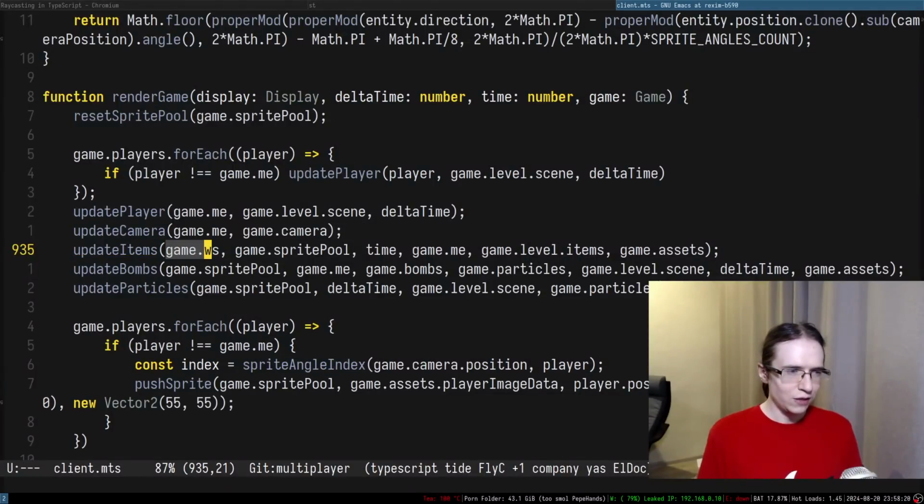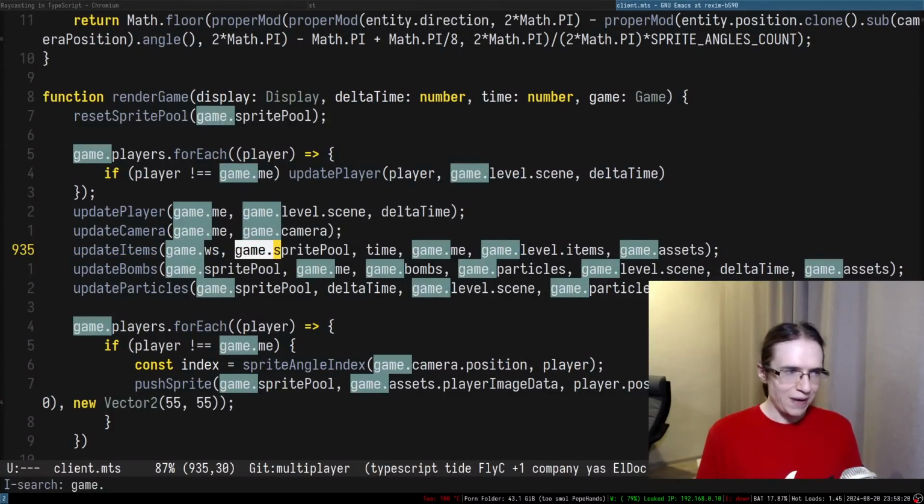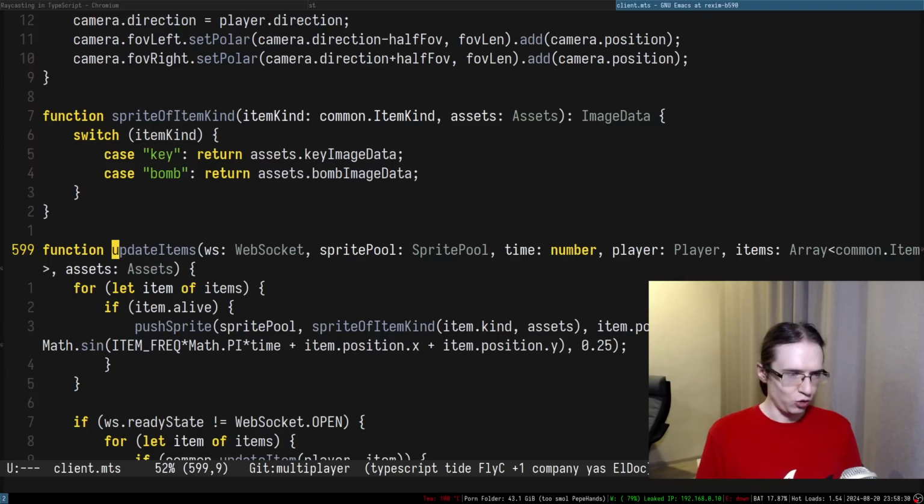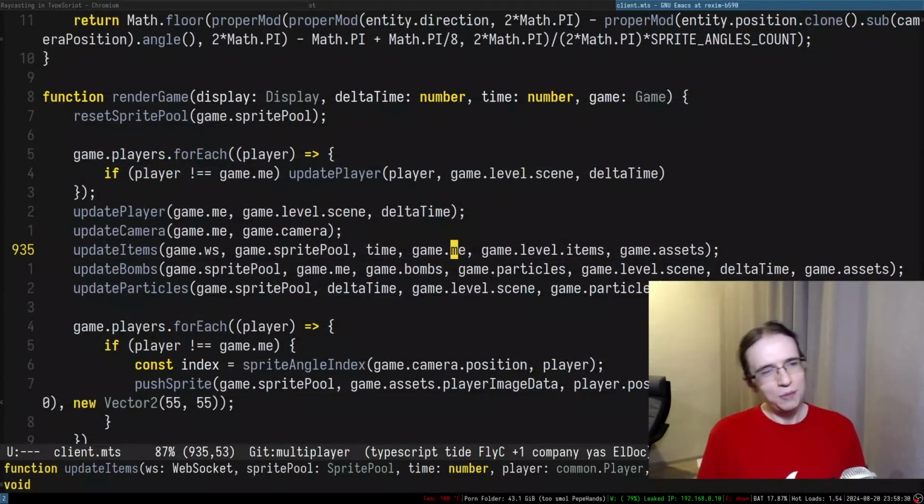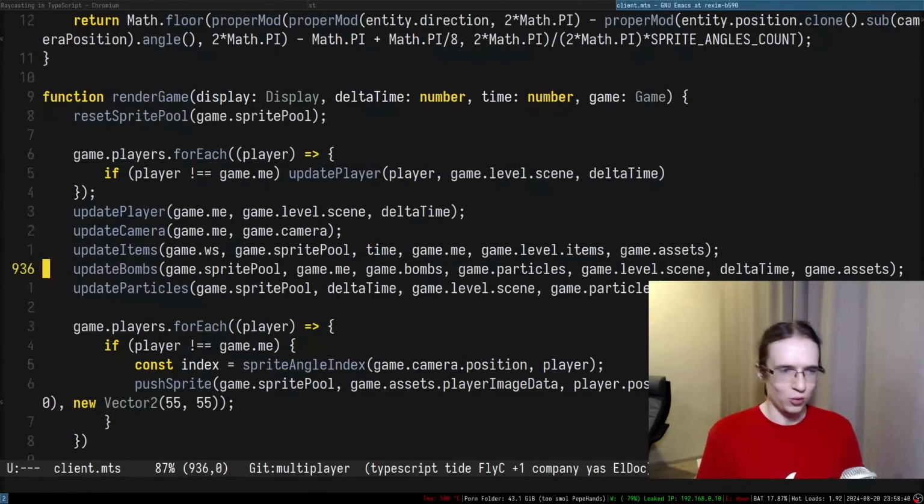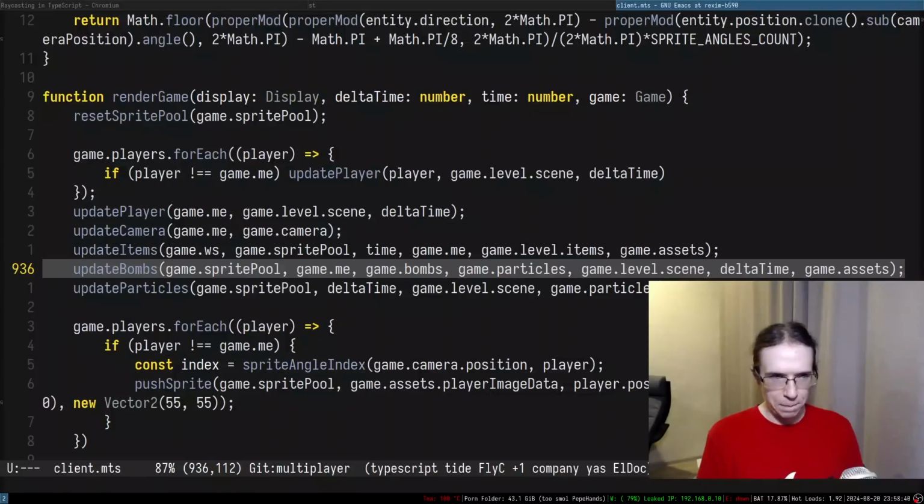So what's interesting is that if you take a look at that, a lot of arguments that we pass into update items are from the game. I feel like it would be easier for update items to just accept the game, right? So it accepts only time as a separate thing. So yeah, we might as well just accept the game. We have a lot of such things, but maybe I'm gonna refactor it later, right?